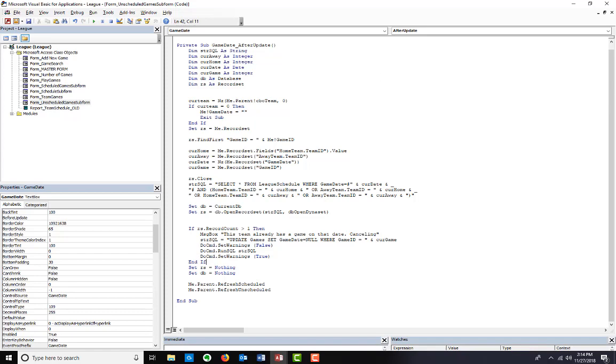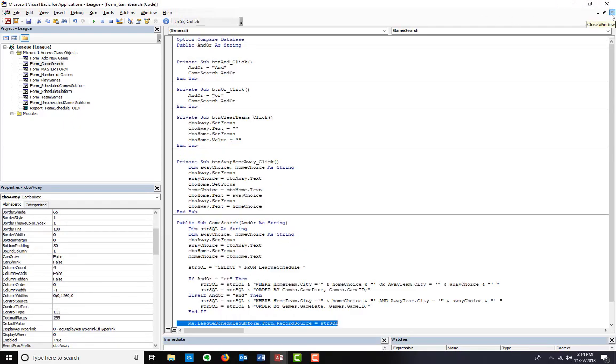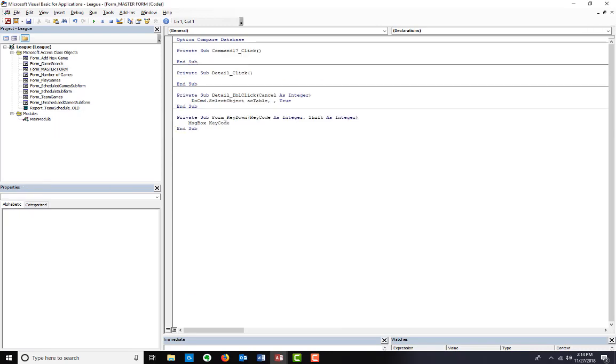So I think that kind of covers everything. Well, not everything, but it covers all the basic aspects of the database. And so hopefully you found it enlightening, or at least unique.